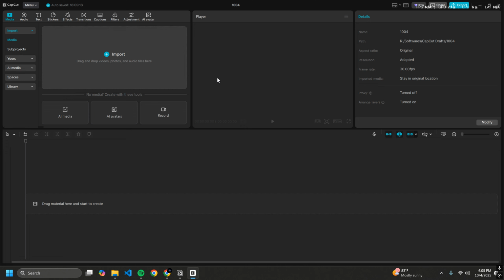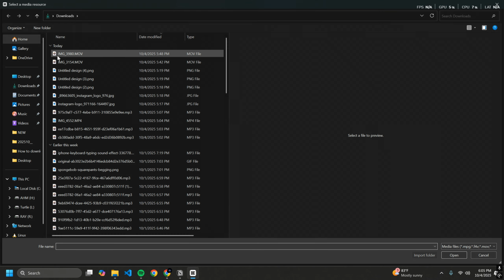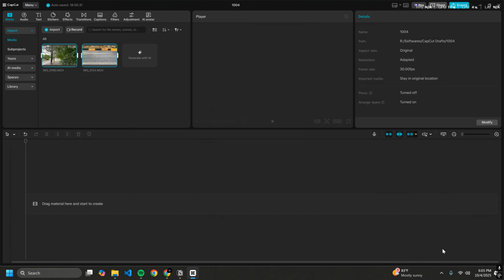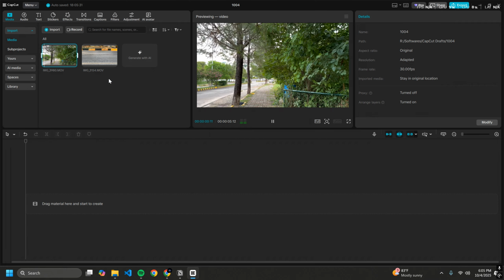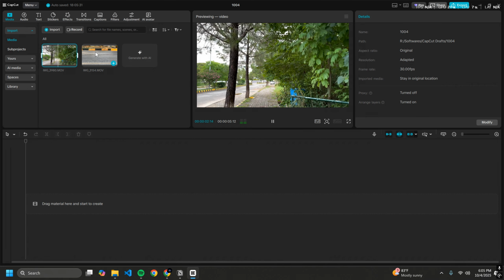All right, so first up, if you're on your computer, the very first thing you'll need to do is import your media files into your favorite video editor. For this tutorial, I'm using CapCut Desktop to demonstrate, but you can use whatever editor you're comfortable with.